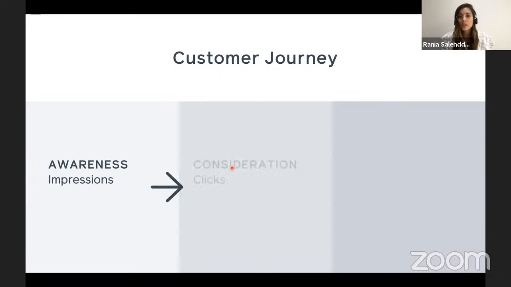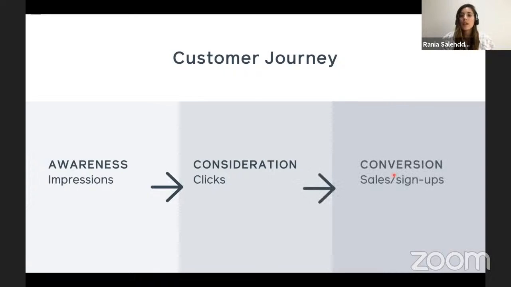Then into the consideration phase, here you will be tracking more of the clicks and the actions such as visits on your website, clicks on your website. And on the conversion, here you are tracking not only clicks, because clicks are not important anymore for you. You will have to track the sales and the signups that you are getting. So that means the specific actions that are related to conversion.